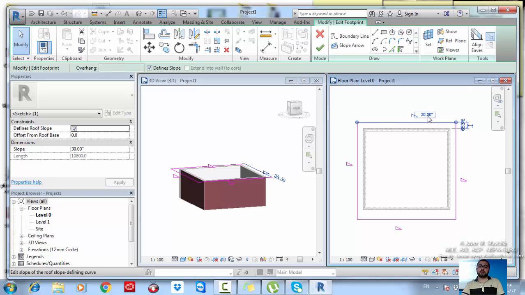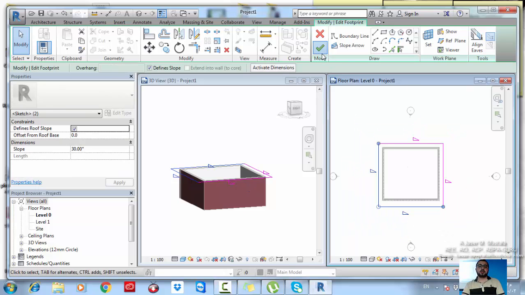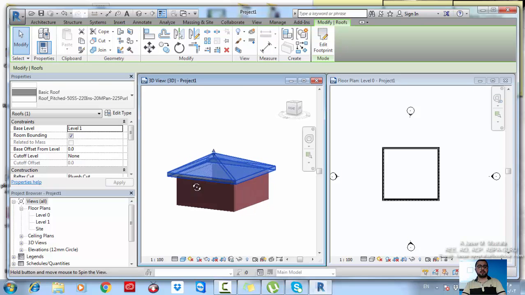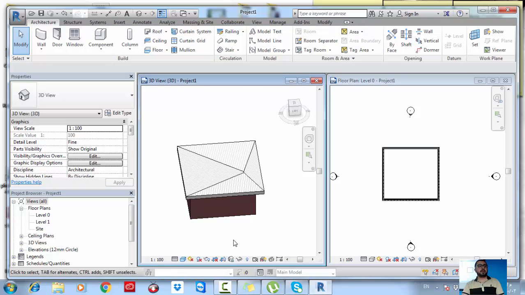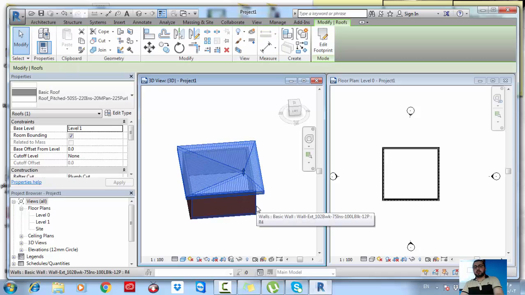If you edit this one, for example let's make it 10 and make this one 10, and I will keep the other two lines at a 30 degrees slope. Click apply. Now I'll have this shape. So you have the ability to change the slope of your roof according to your design and according to your sections at the end. Okay, let's delete this one.